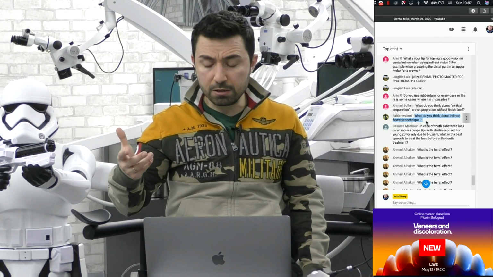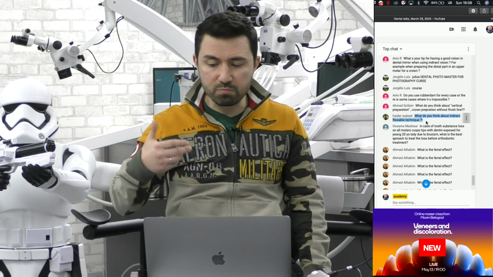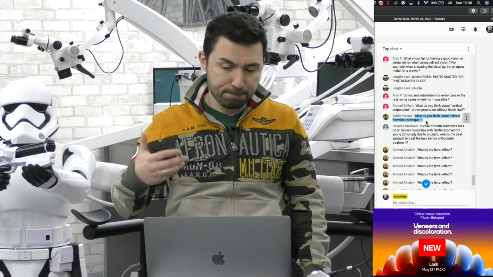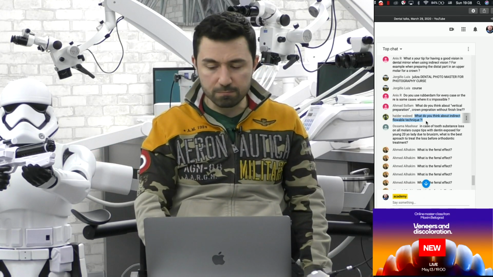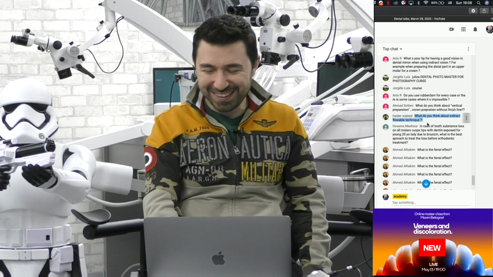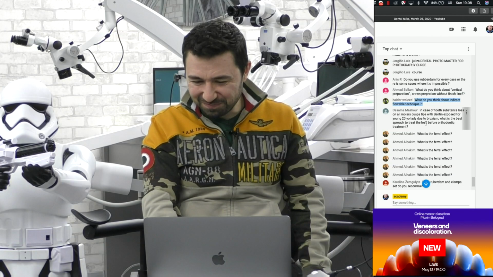So it's nice technique, it's nice looking, seems to be pretty fast, but I'm not using it for my cases. Actually, I do more ceramic veneers than flowable technique. Okay.